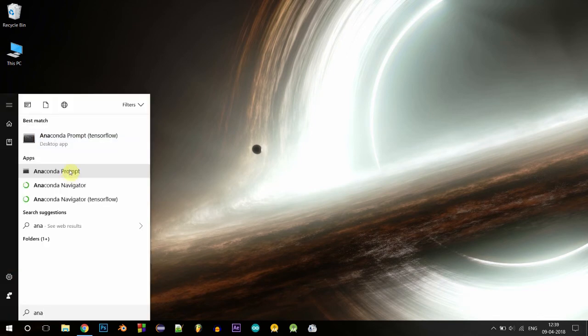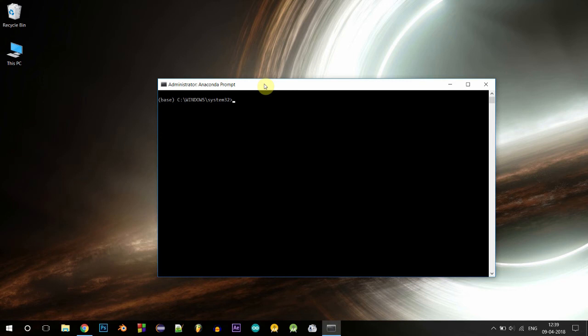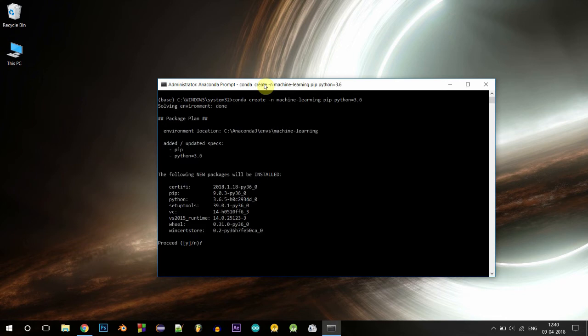Open that. Now we need to make a new environment in this, right? So to create a new environment in this Anaconda prompt, type conda create -n machine learning. So this will be the name of your new environment, followed by pip and your Python version.